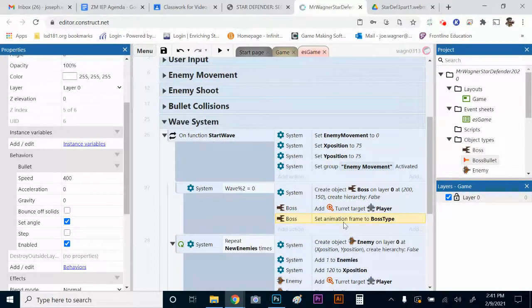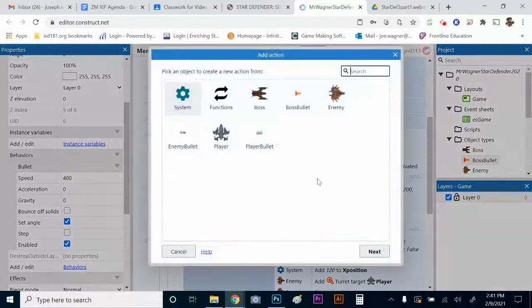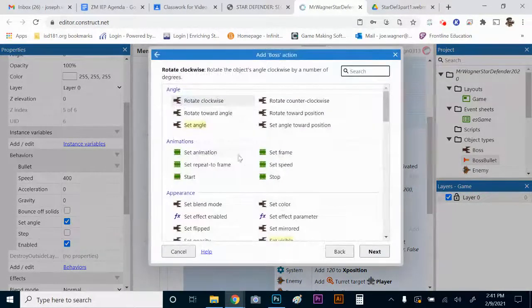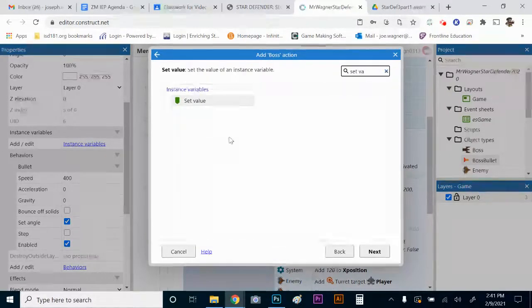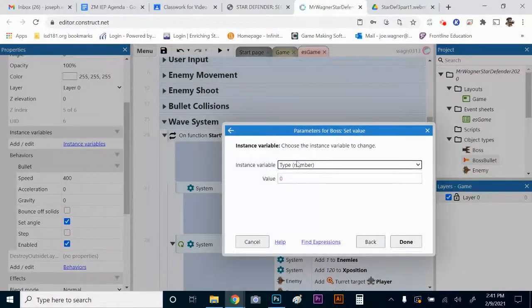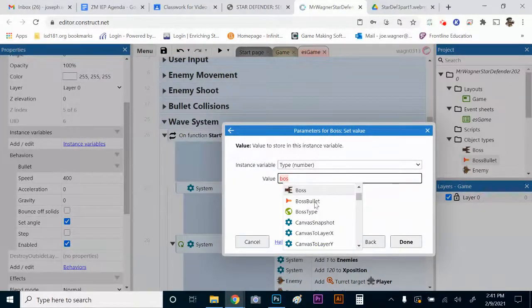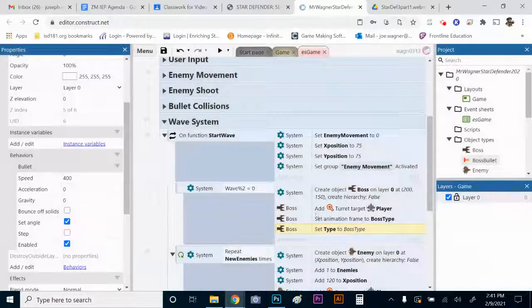And then what we're going to do is for the boss, we are also going to set his instance variable to match that as well. So we're going to add another action for the boss, and we're going to do set value. Okay, and then we're going to change the type, leave that on type, and then we're going to type in boss type as in the global variable boss type. So this is important because this is where we're setting the boss's instance variable type to match what the global is doing. Okay.